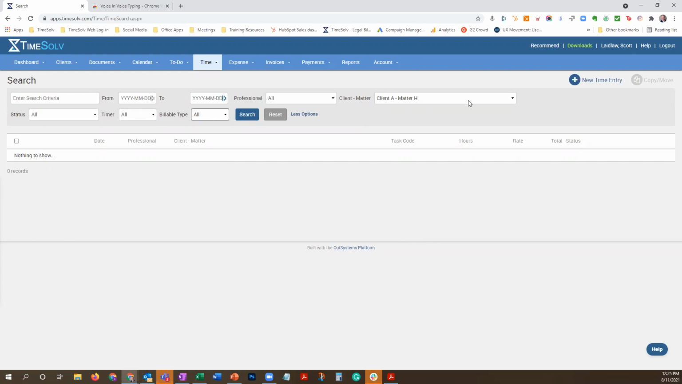In this case, I'm going to say, okay, I want to find all the time entries I've done for client A, matter H for all time. So if I want to do it for all time, I can leave this date range blank.